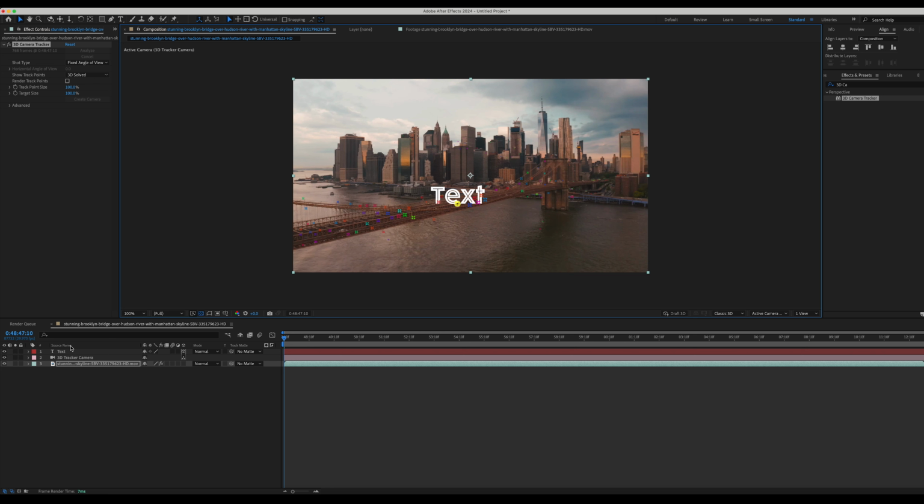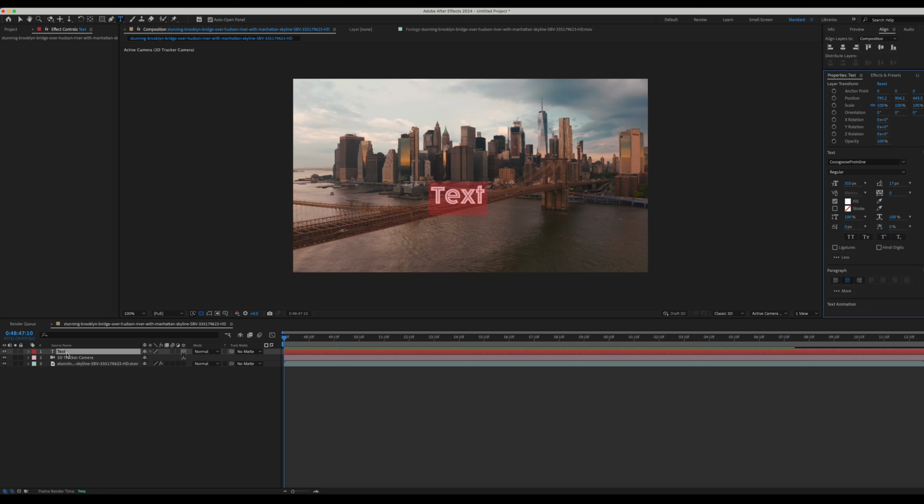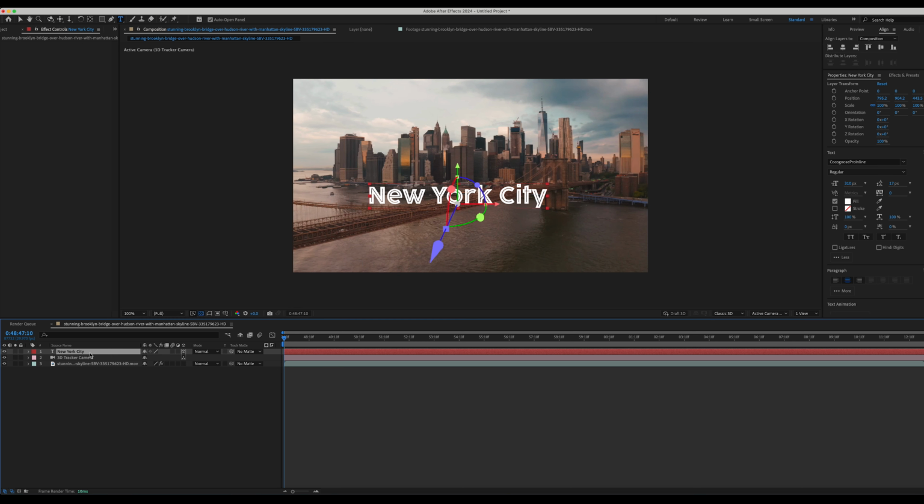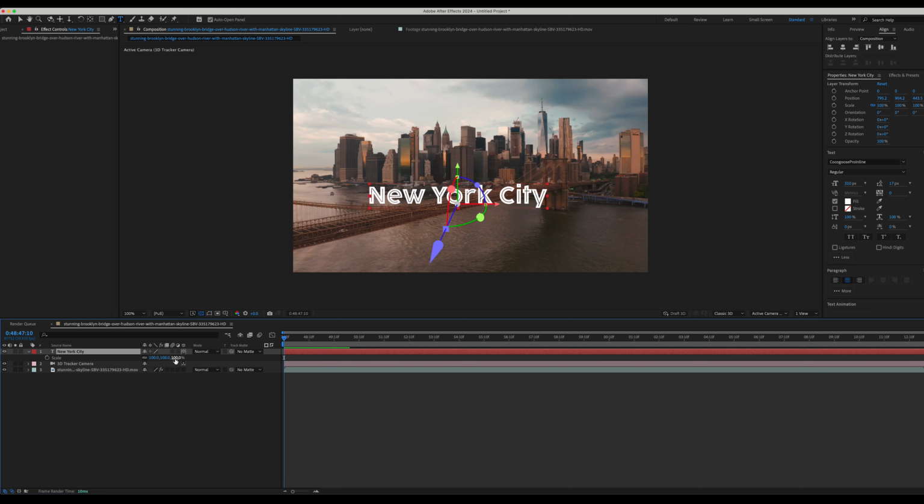Now in our sequence down here, we have the 3D tracker camera and we have the text. I'm going to go ahead and double click on the text. And we'll write in a quick example here. I'll just go ahead and write New York City. The next thing I'll do, just for the sake of this example, is I will click on S to get to the scale, and I'll just drag this down a little bit. Perfect.